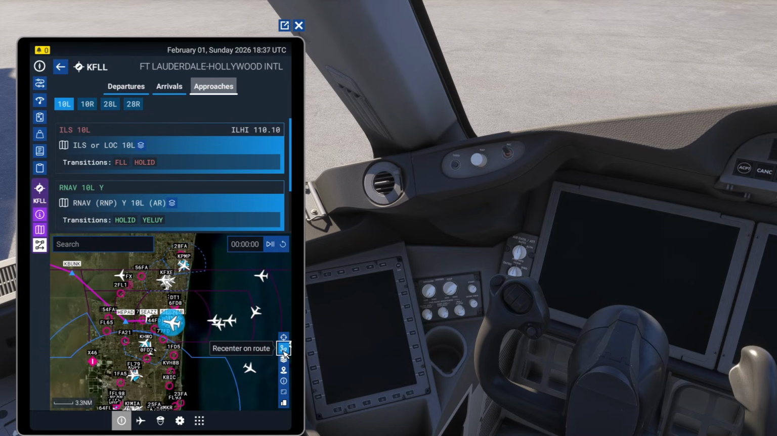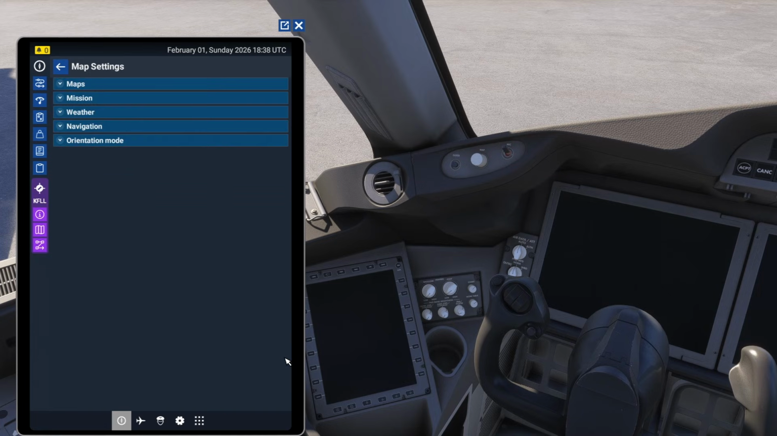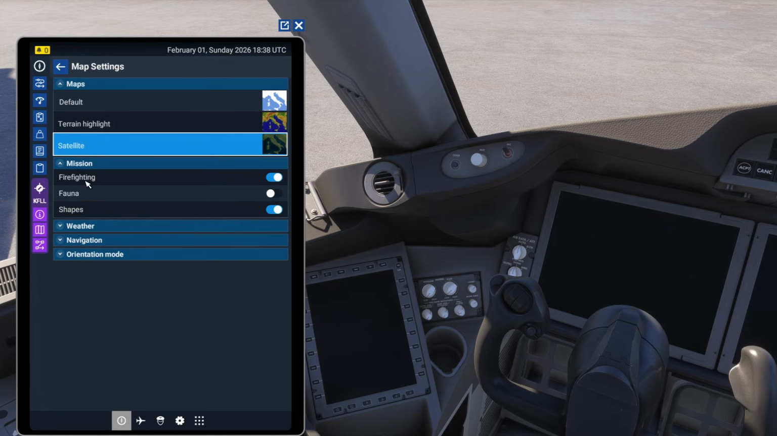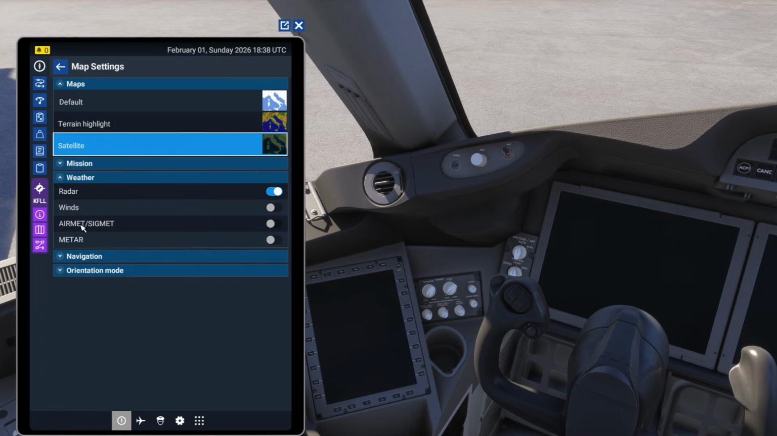Super easy. Recenter on route, focus on the route, right? It zooms out. Then we have got those map settings. And in those map settings, we can define a lot of things. We can change the maps, but we also can change the missions which we can see on the map. We can see the weather, for example, the radar.